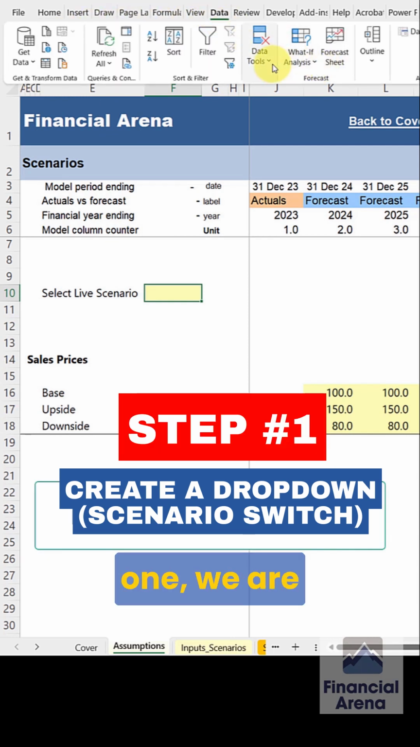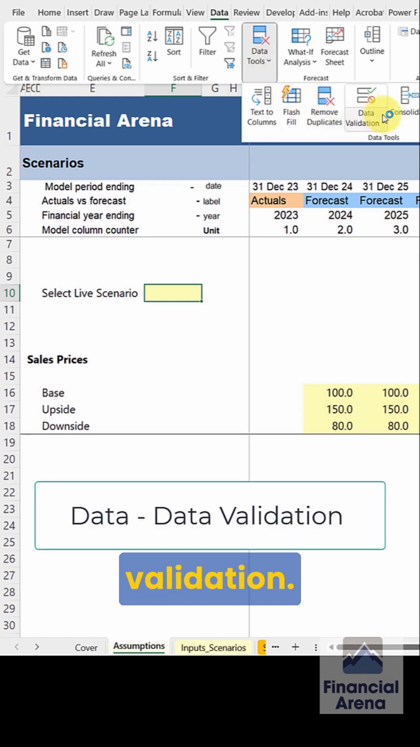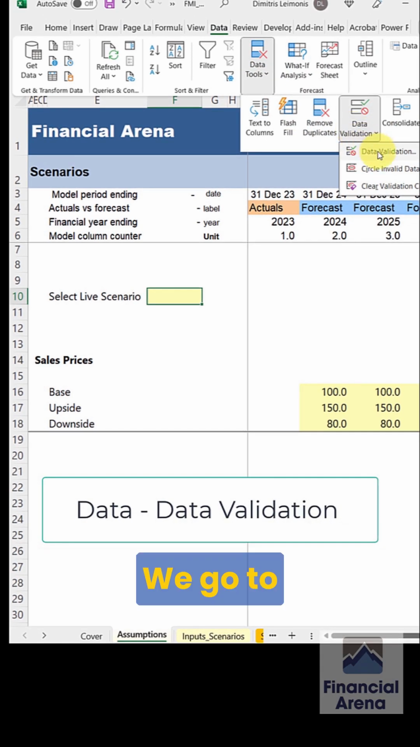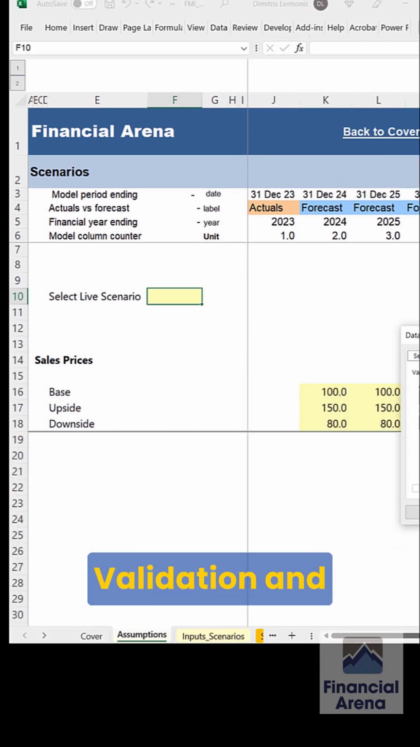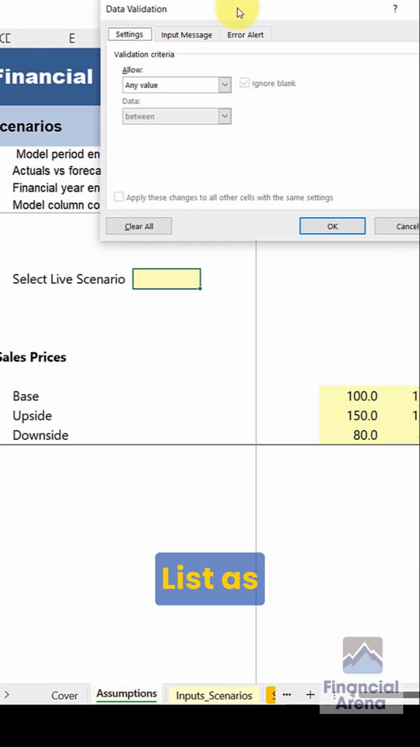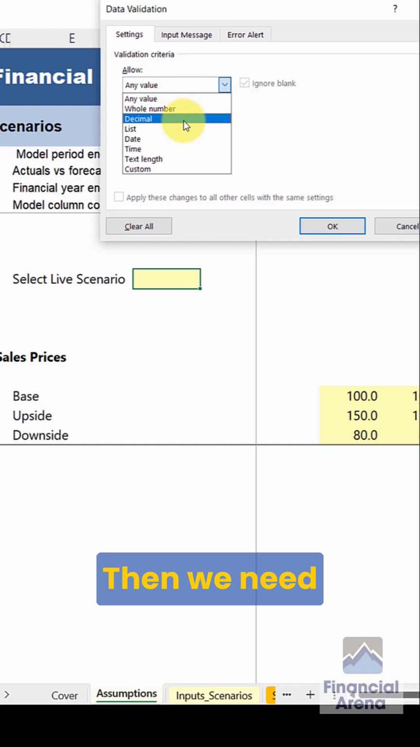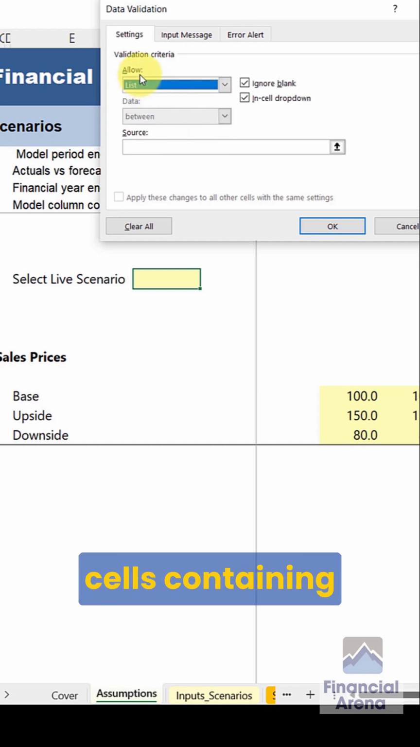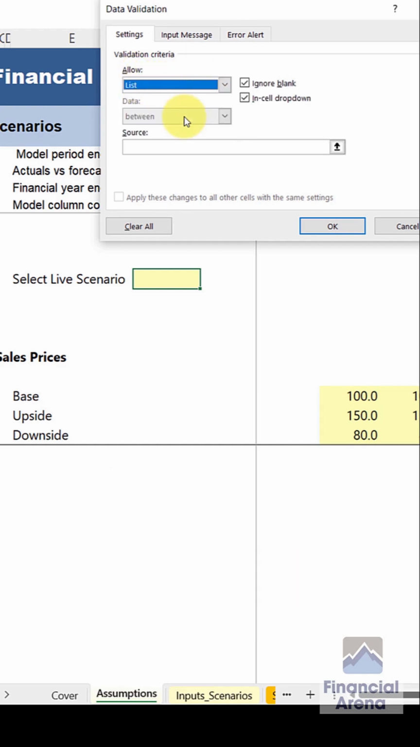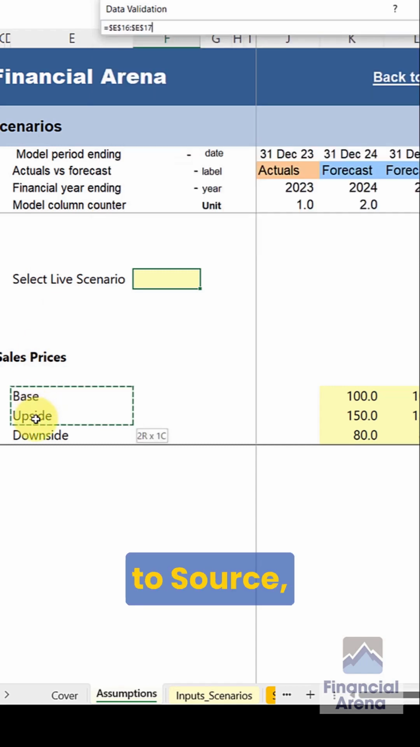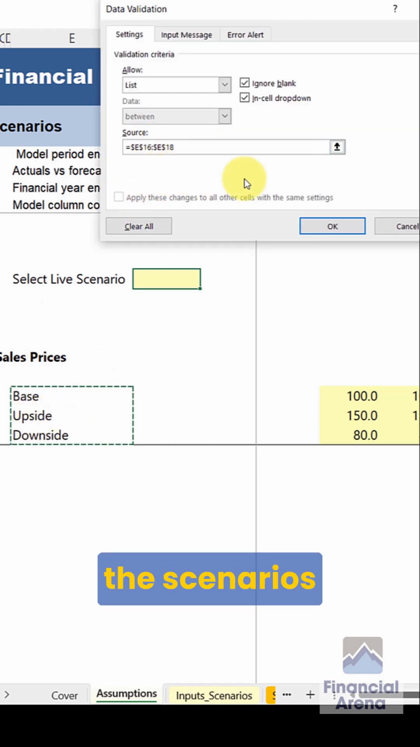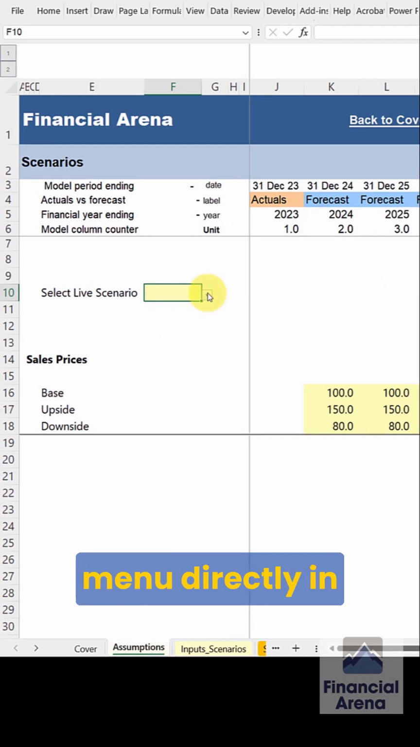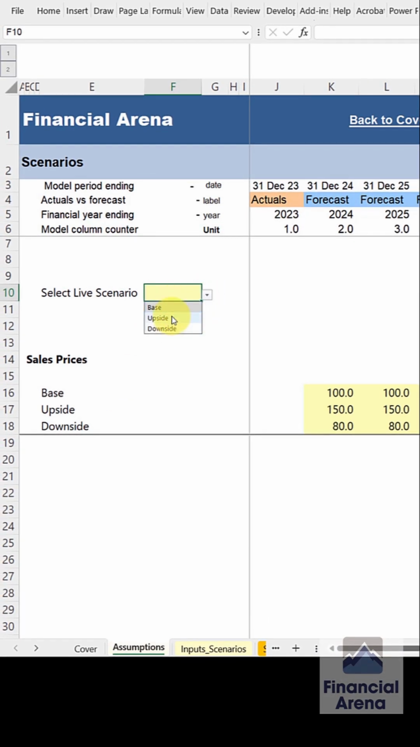So step number one, we are going to set up the data validation. We go to data, select data validation, and in the settings we choose list as the validation criteria. Then we need to specify the range of the cells containing our scenarios. So we go to source, select the scenarios, and this setup allows us to select different scenarios from this drop-down menu directly in our model.